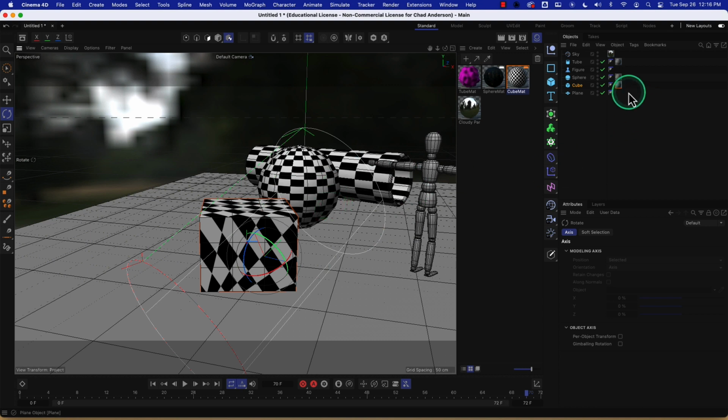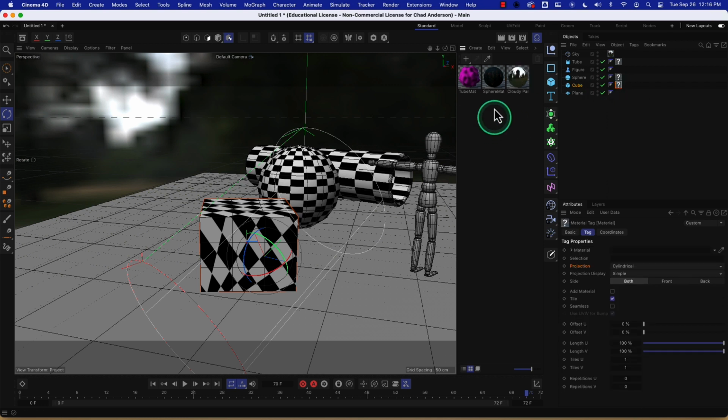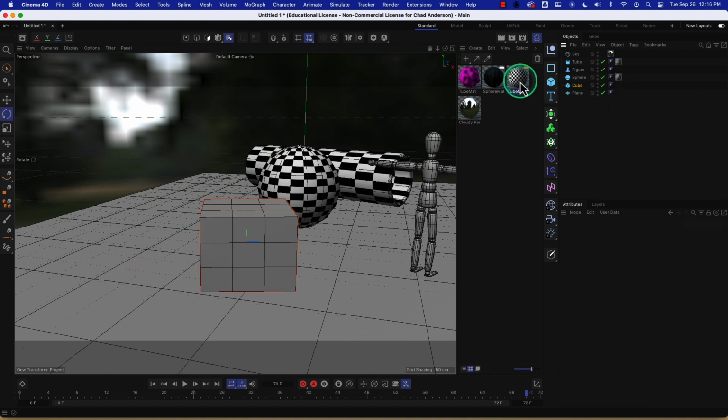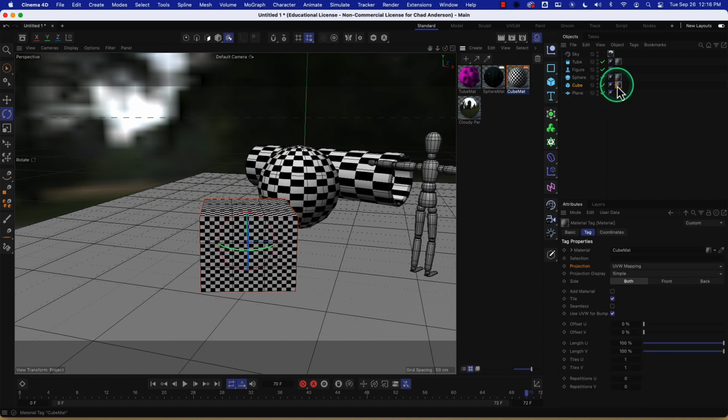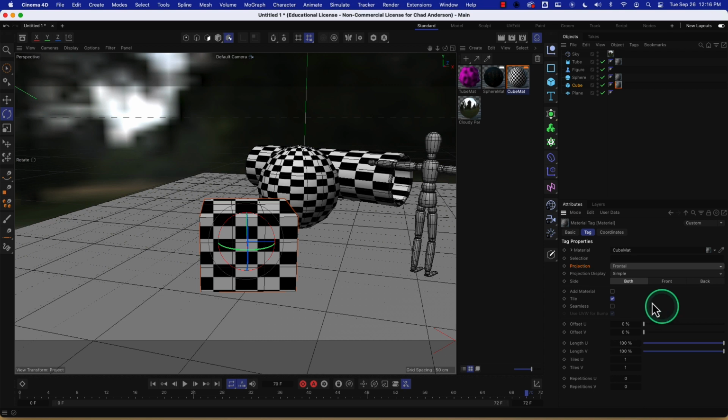So let's go back, and we're going to stop this. We're going to delete this material here, and go back to the cube material, and we're going to say this is going to be UVW mapping. We're going to go forward on, and go here to frontal, which actually just takes a projection from the front and shines it from the front, as though it was looking at it.